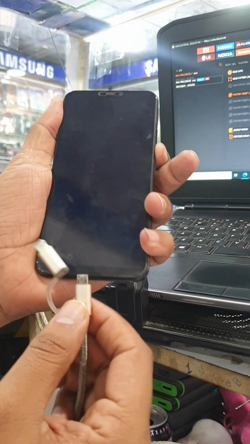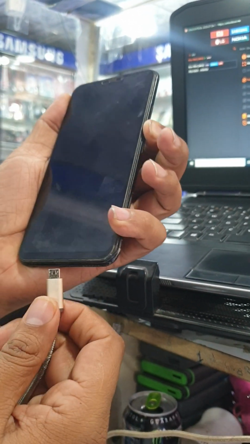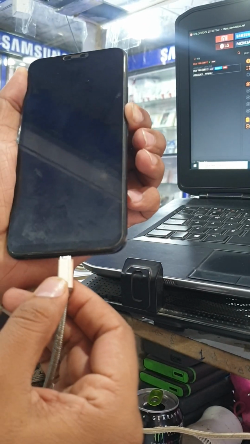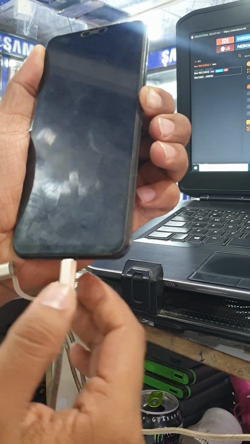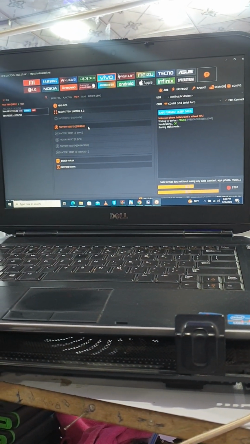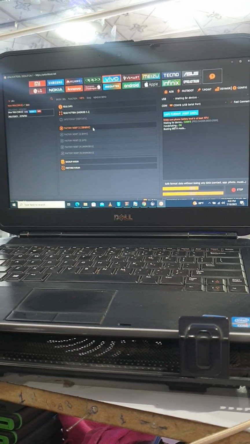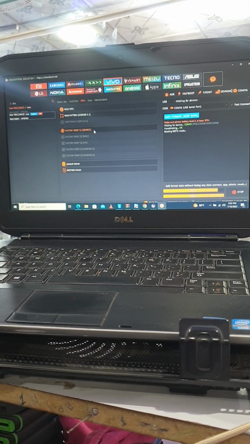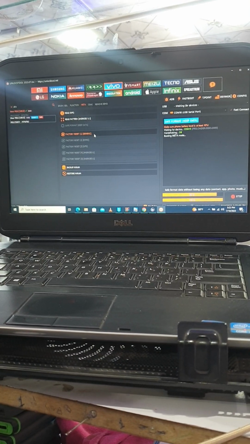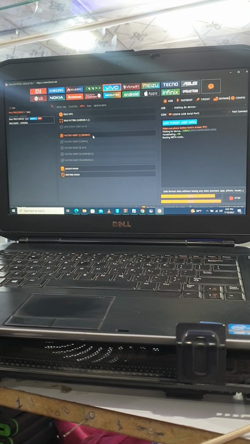Now our phone is off. Then you press the volume down, then put in the USB. Now see, that phone is connecting. So you will wait for some minutes, 2 minutes or 3 minutes. Your phone code is going to be removed.